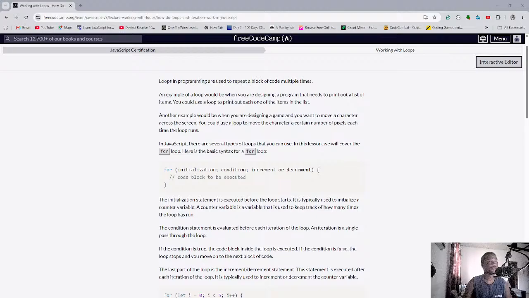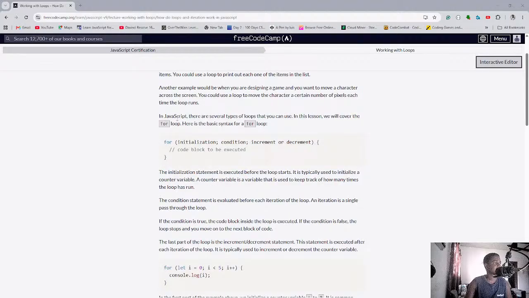Let's continue. In JavaScript, there are several types of loops that you can use. In this lesson, we'll cover the for loops. Here is the basic syntax for a loop.